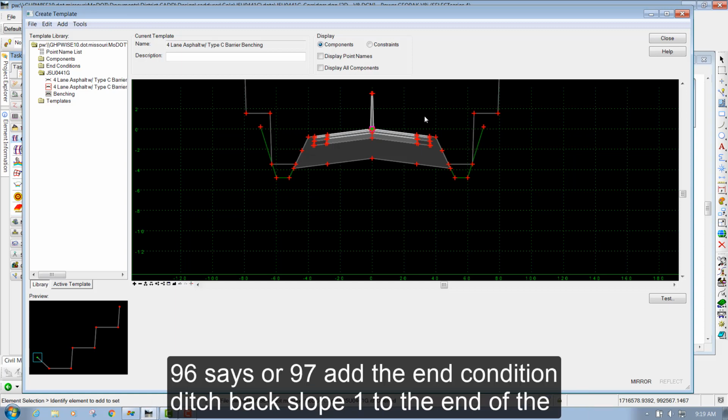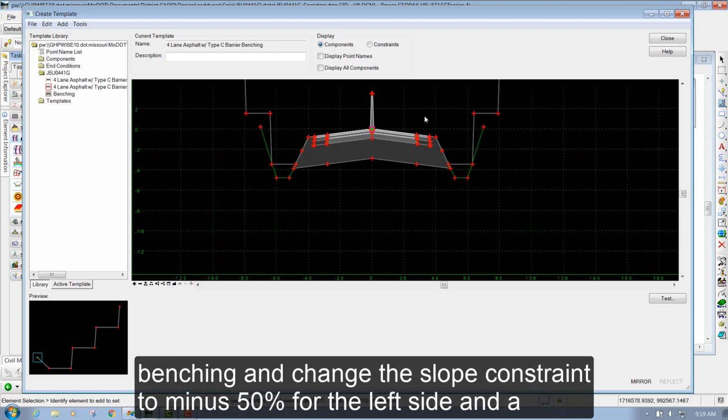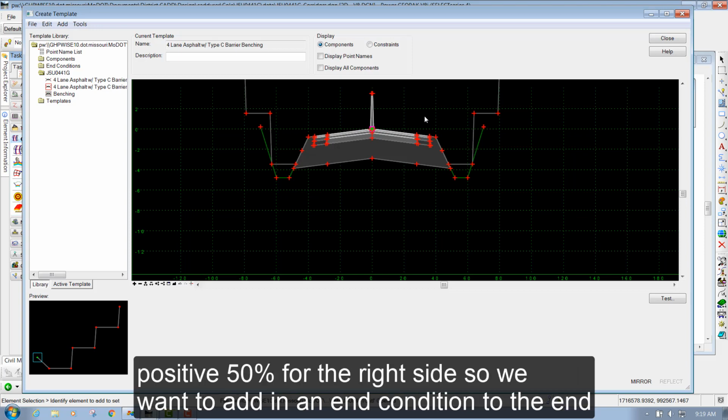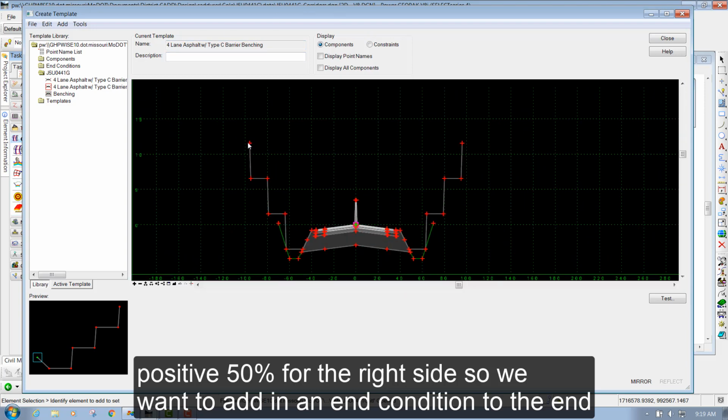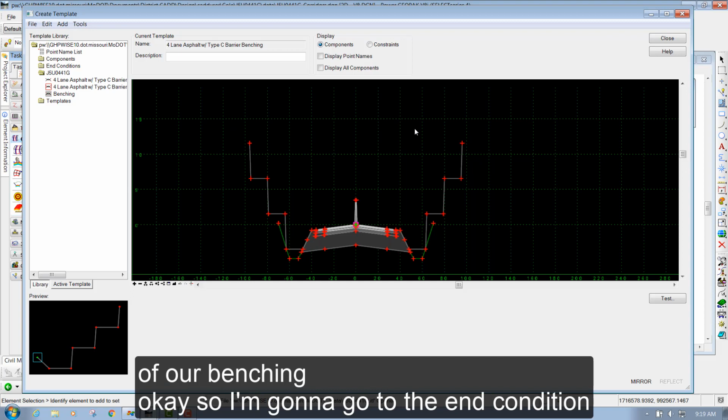Step number 97 says add the end condition ditch back slope 1 to the end of the benching and change the slope constraint to minus 50% for the left side and a positive 50% for the right side. So we want to add an end condition to the end of our benching.